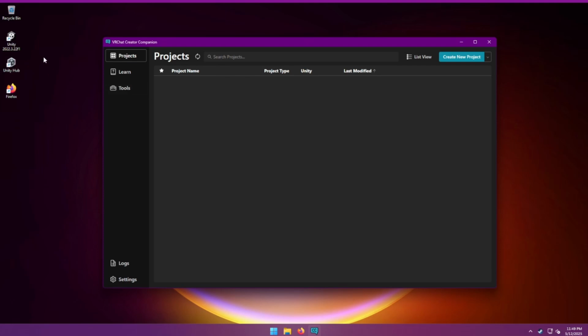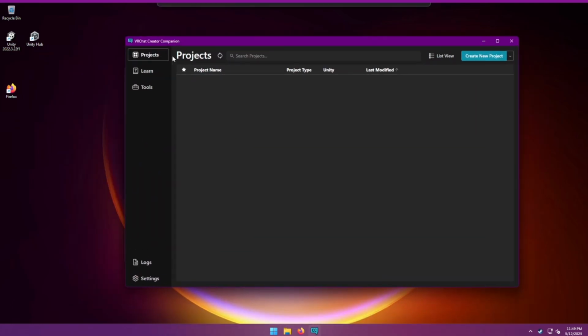Once you've installed it and got Unity installed, you'll never need to use Unity Hub again. It's a prerequisite. You don't need it. Let me rephrase that. You do need it, you just don't use it to create your projects. You use the Creator Companion for that.